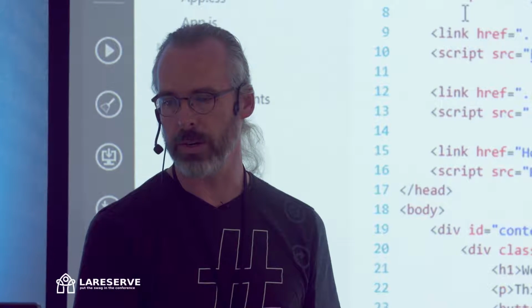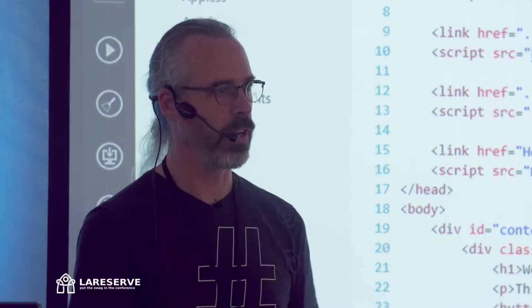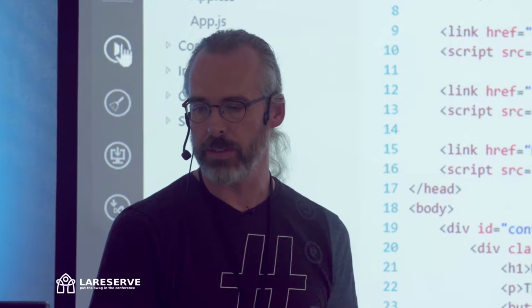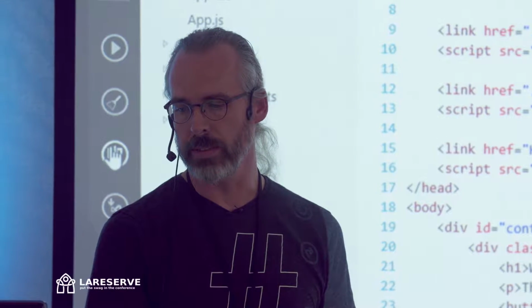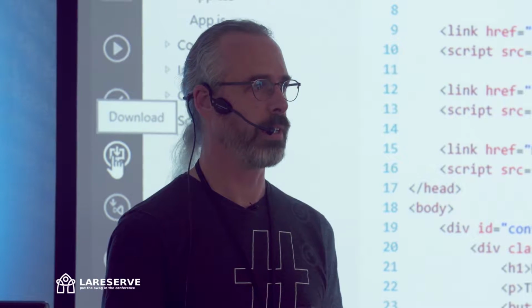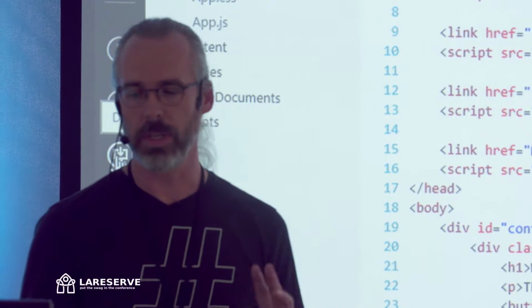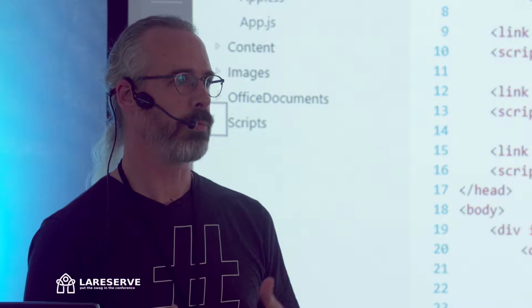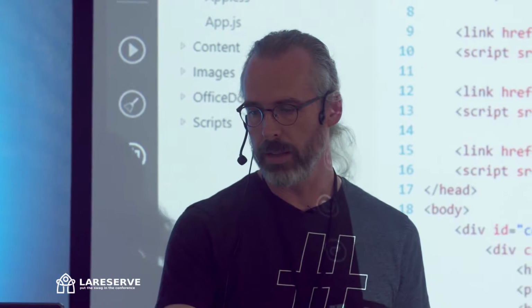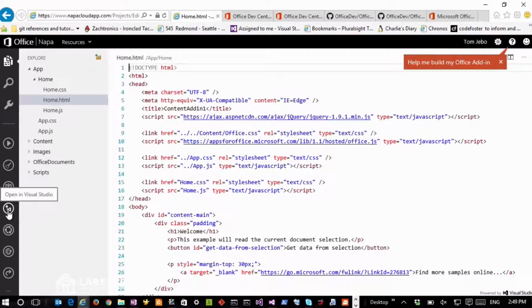We can edit the code here. We can look at the structure of the project. And then there's a number of buttons over here for doing things like downloading the project if you actually get to the point where you want to download it in a zip file or open it in Visual Studio. There's another one here to open in Visual Studio, share the project.